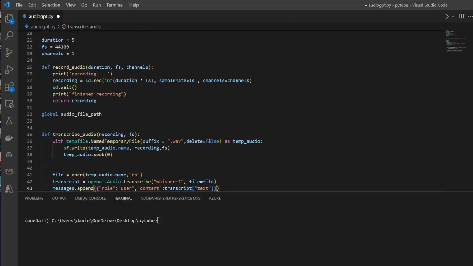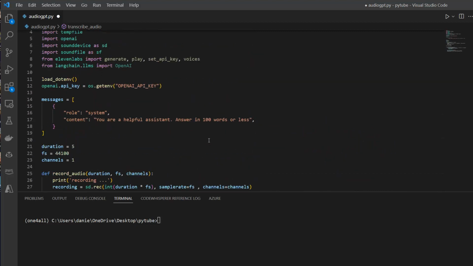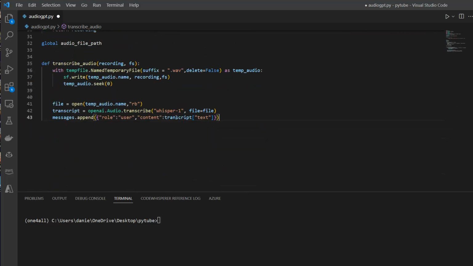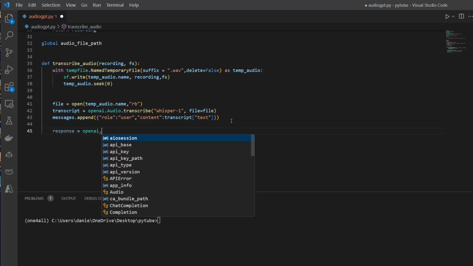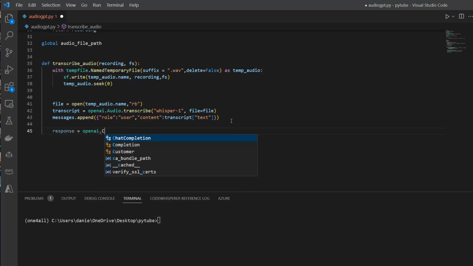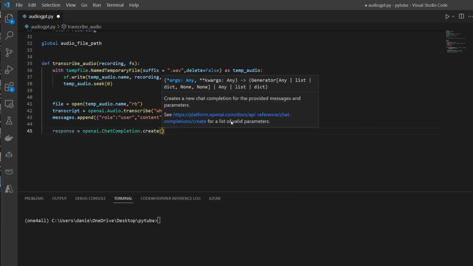Let me just scroll up again. Okay, we got this, we got this, we got this. And exactly, we appended it here to our original messages. So far, so good. Now, after that, we need to create a response from our OpenAI API. So we say response is equal to, and in this case, OpenAI, but this time we do not call the audio, so not the Whisper API, but instead the chat completion API to create here. And what we send is the model itself.